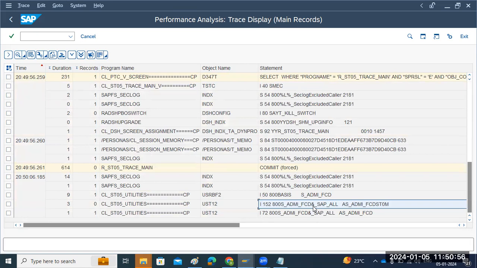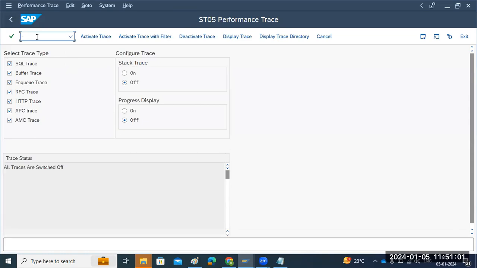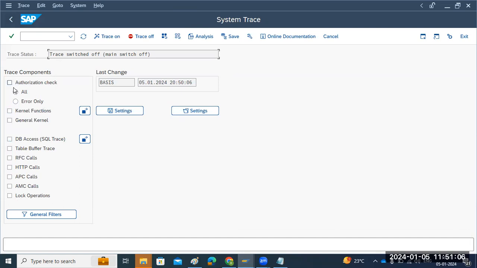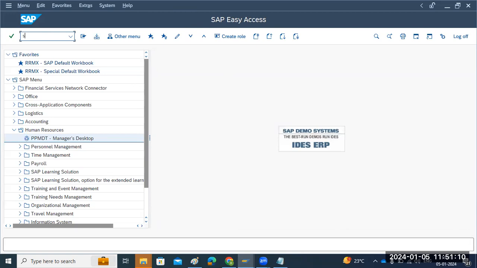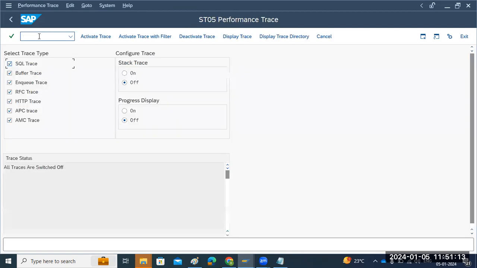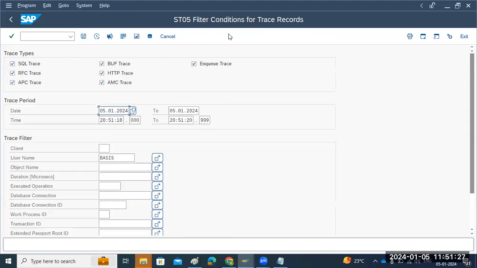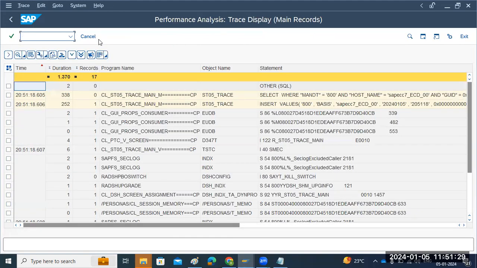This is the performance trace, ST05. ST01 is for the system trace, at the system level. If any user is having any issues, we can take the system trace, the user related information trace, here. So ST05 is the performance trace. Here we get system related performance information, either the SQL trace, showing which statement is causing a very high response time, and all the information we can show in the system.